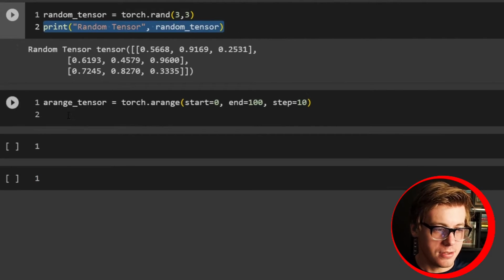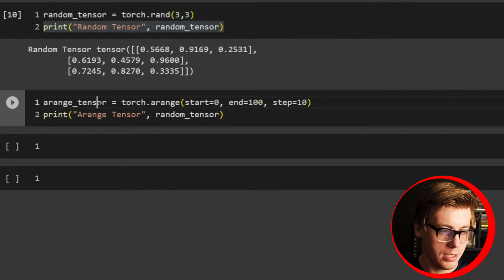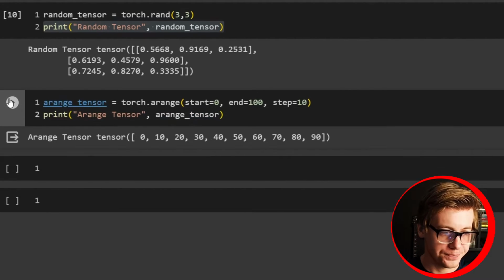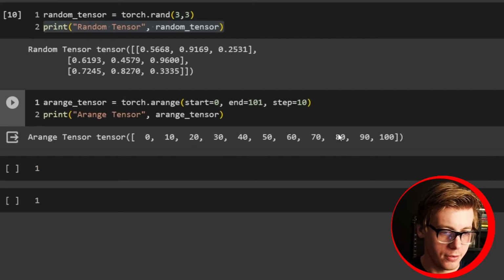I'm going to just copy this code over here for the print statement. I'm going to say arange over here and throw in our arange tensor. And you can see 0, 10, 20, 30, 40, 50, 60, 70, 80, 90. And it doesn't print out 100 because we stopped at 100. If we went to 101, it will. So if I just change this to 101 over here, it prints out 100 like that.